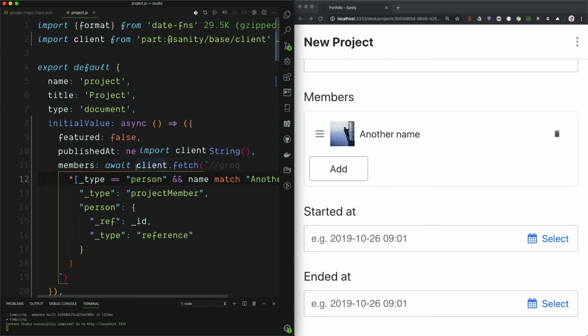Now we just use the client in the studio to reference or to get initial value from other documents, but this could also be an external API, of course. So in the next video, I will show you how to use an external API to get an initial value.